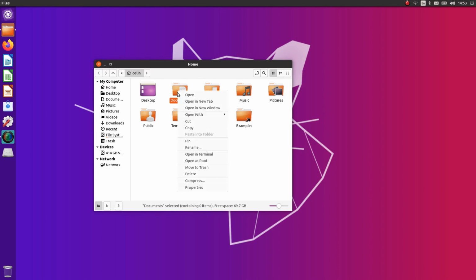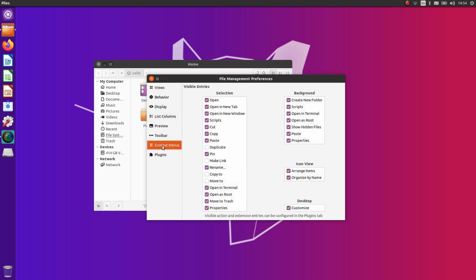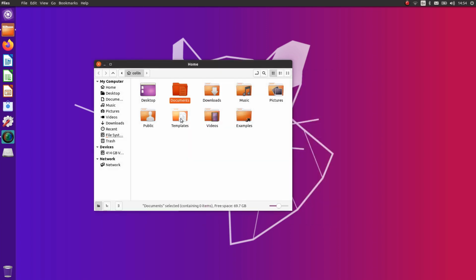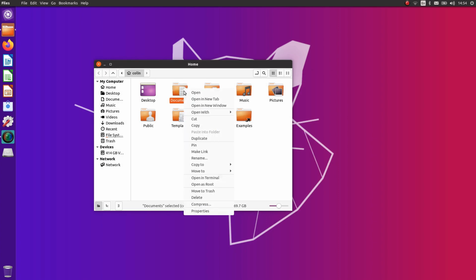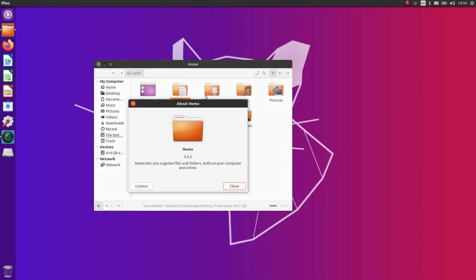Have we got all our main options? Let's go to preferences for Nemo and context menus. You got duplicate, make link, copy to, move to. Let's just see if they all show up. So we've got copy to, move to. Okay, so you got the full list by the looks of it happening there. What was that again? Help and about Nemo 4.4.2.